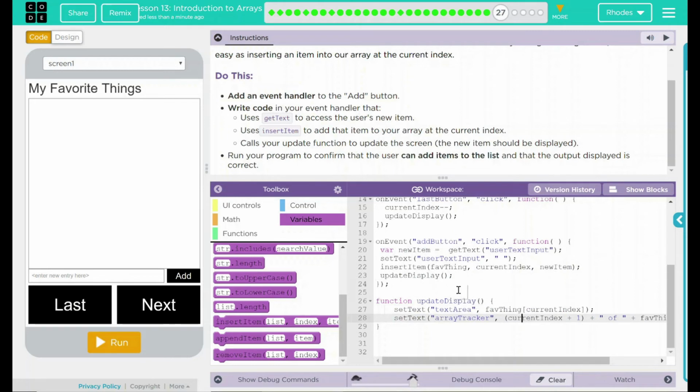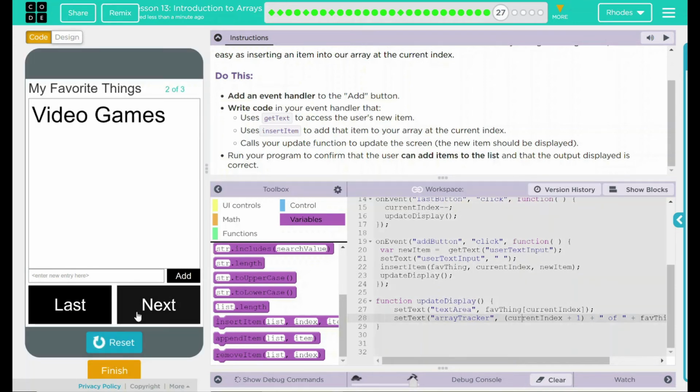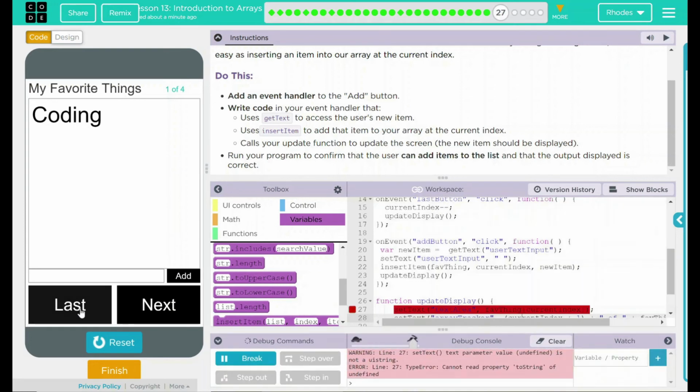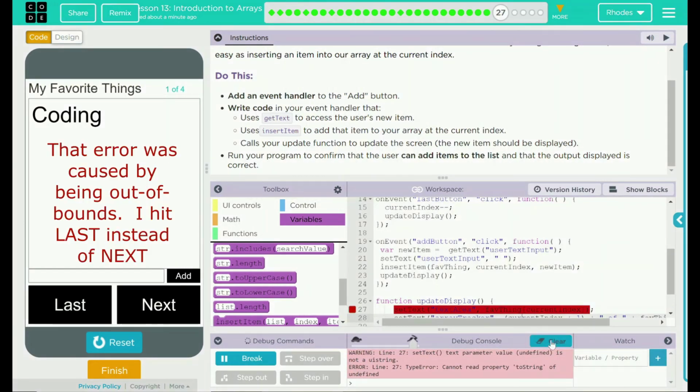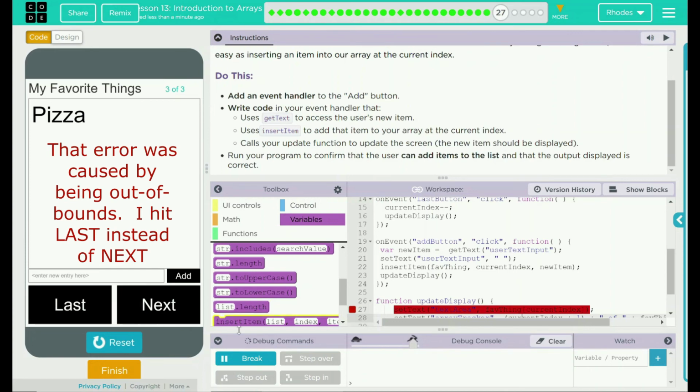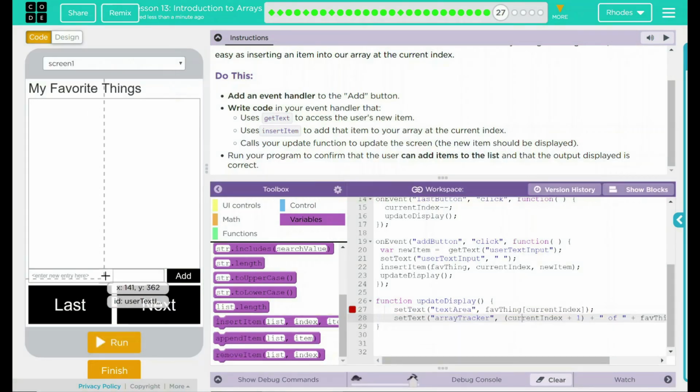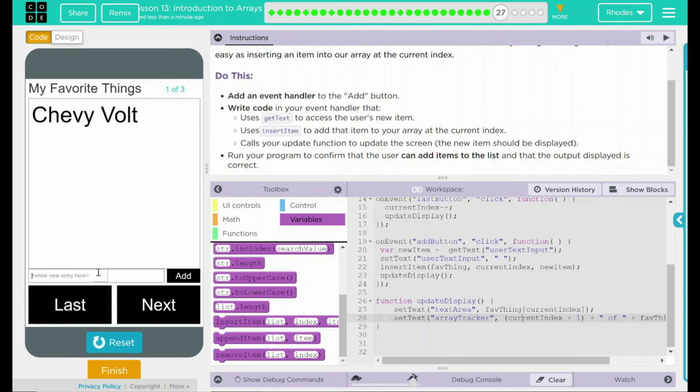I'm hoping this works. Let's go ahead and test this. Let's hit run. First thing I can do is I can go still next and last. Let's add another favorite thing. We'll put coding. Add to the list. That is now 1 of 4. Oop, we went back too far. Let's reset run. Let's put coding again and add.